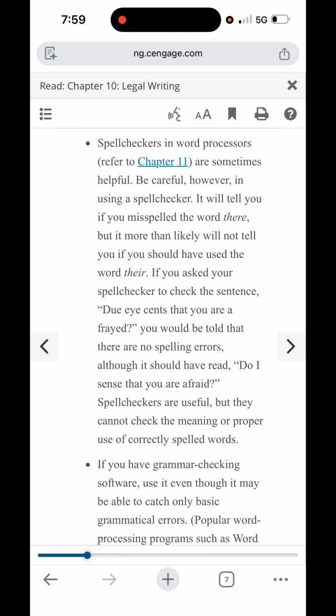Spell checkers in word processors, refer to Chapter 11, are sometimes helpful. Be careful, however, in using a spell checker. It will tell you if you misspelled the word there, but it more than likely will not tell you if you should have used the word there.